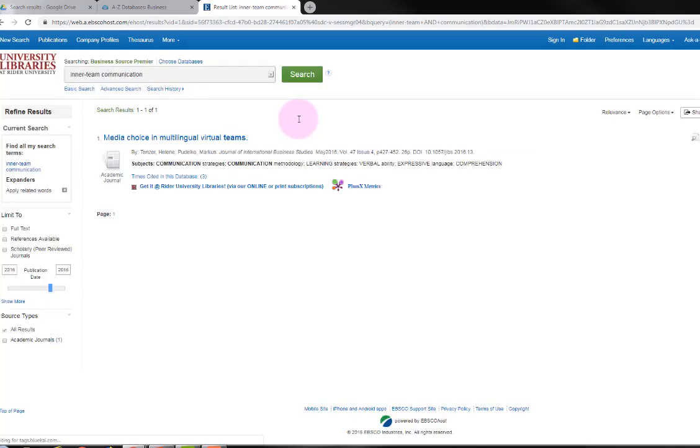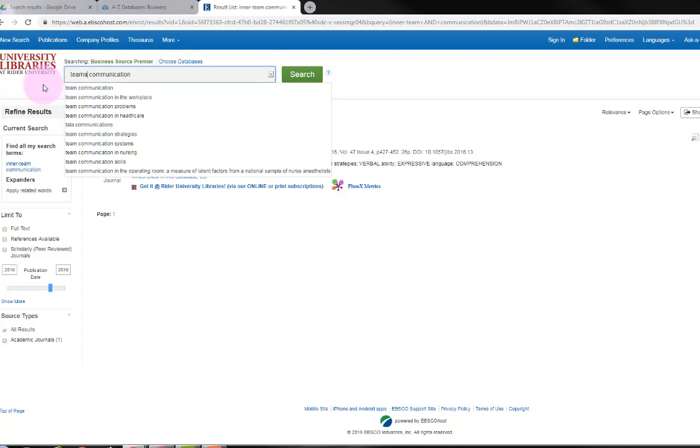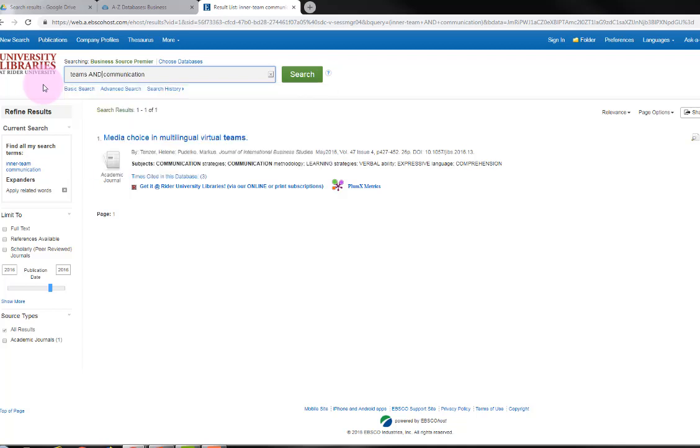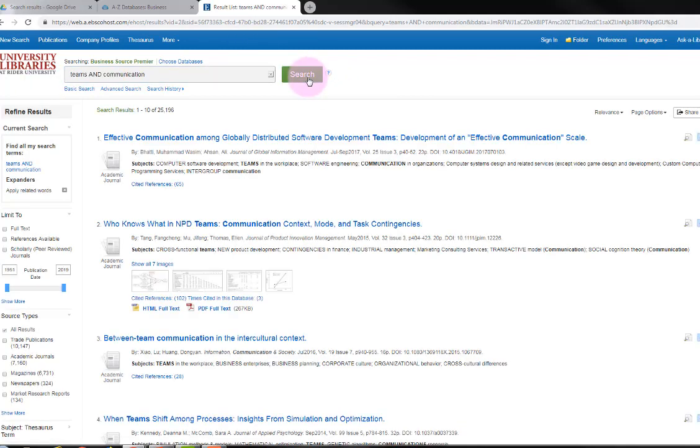But you conduct that search and you find just one article. Before assuming that there's no other articles on the topic, go ahead and change your search. Maybe you need to do teams and communication. The use of the word and will tell the database that you're looking for both terms. And we went from one article to 25,000 articles.